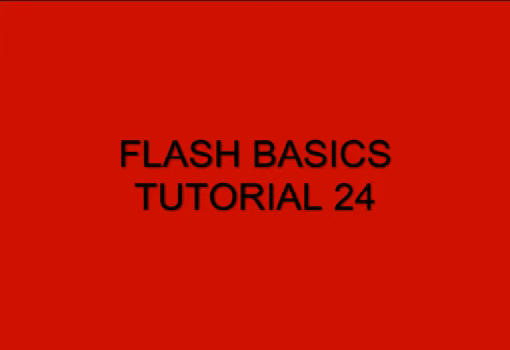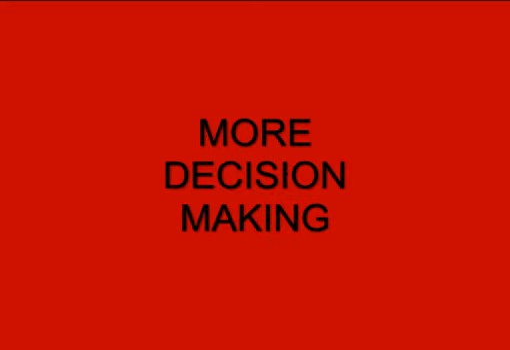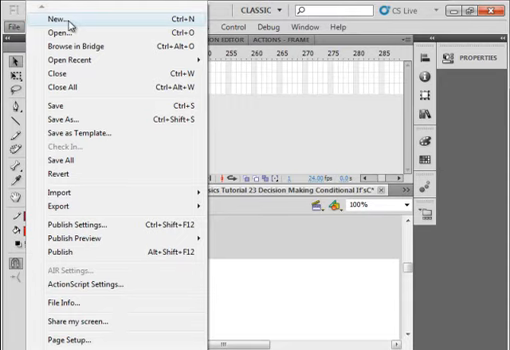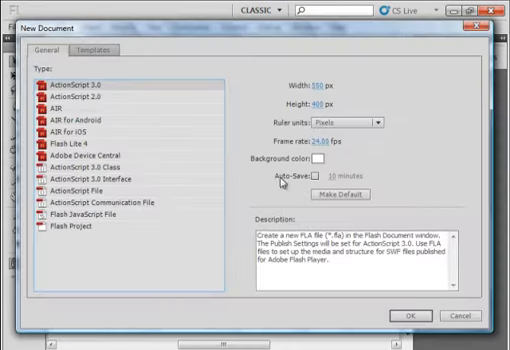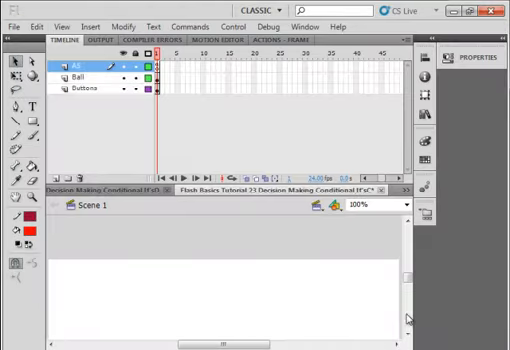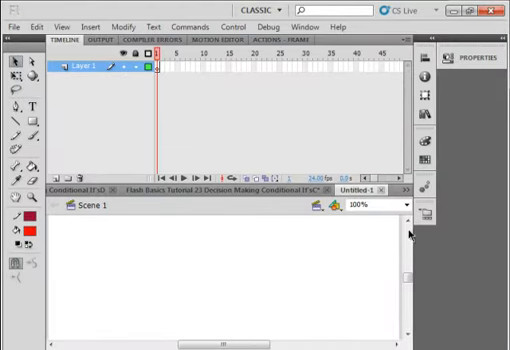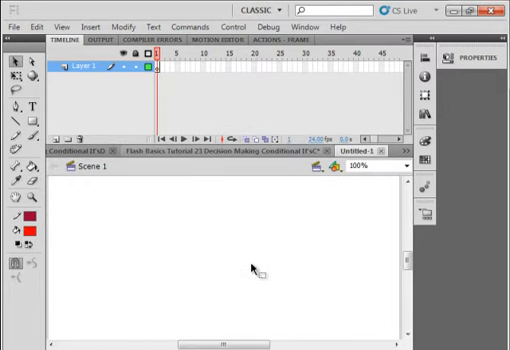Welcome to Flash Basics Tutorial 24, More Decision Making. I have the CS5 program opened and I'm going to open a new FLA. Keep the default. And this is sort of a follow-up to tutorial 23, which was decision making conditional ifs. But this is starting with a new FLA.